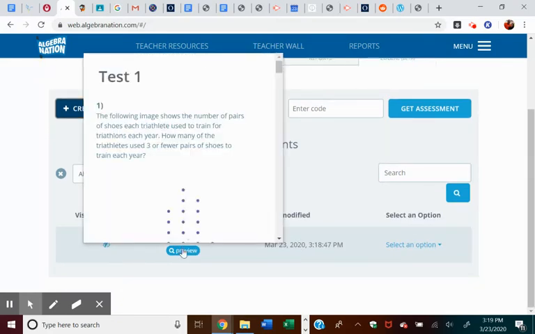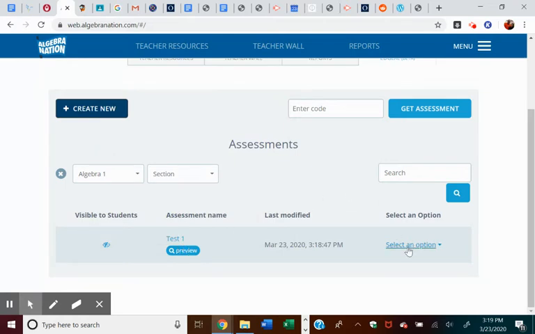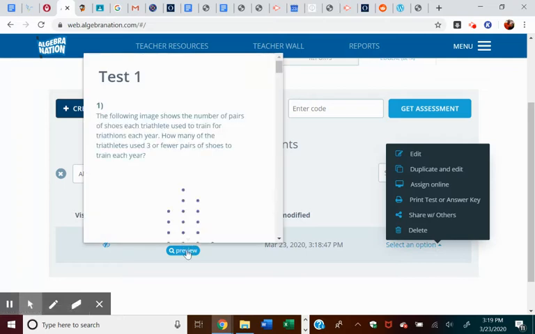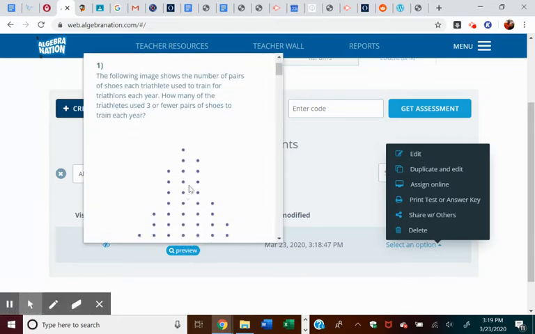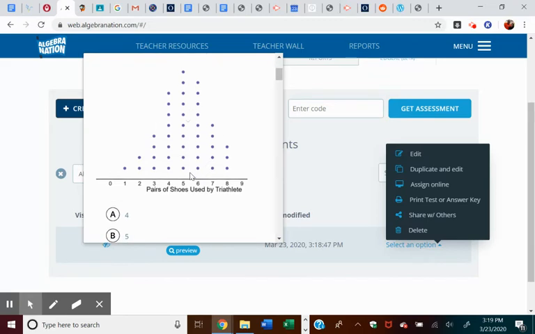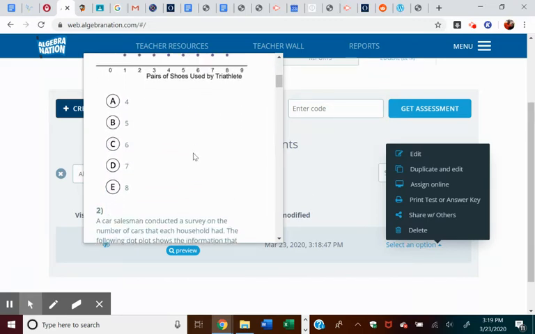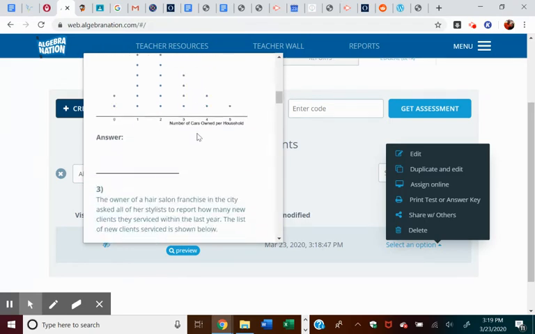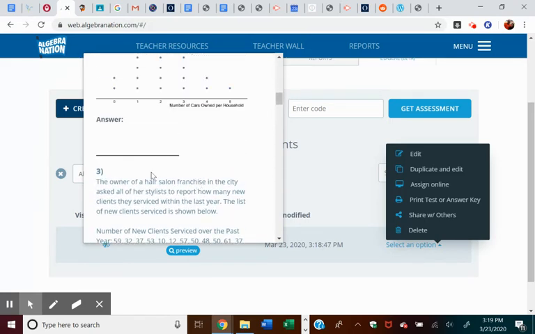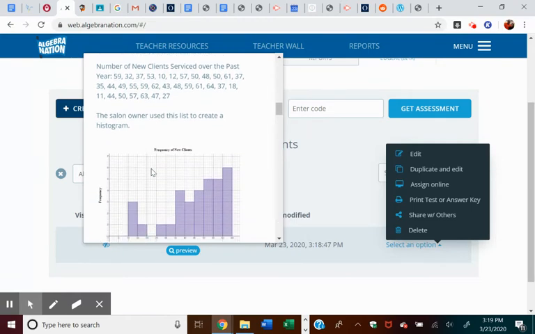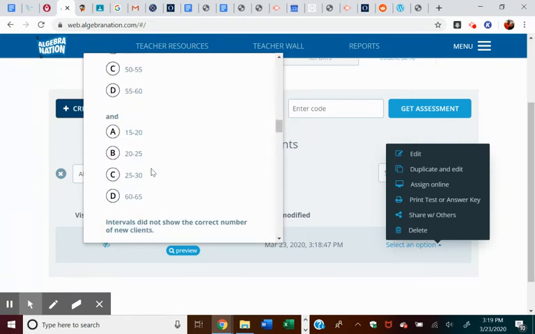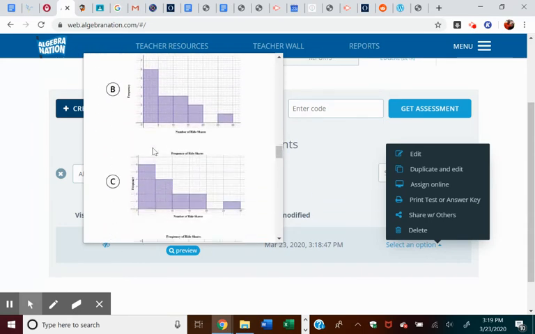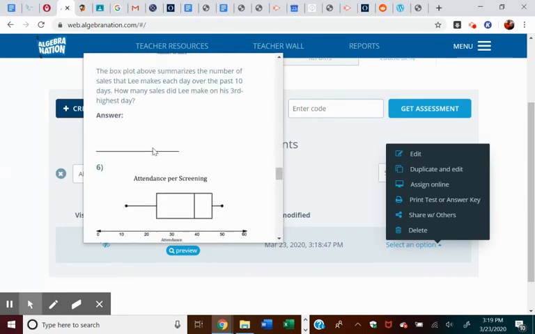So let's preview this. Okay, so if I preview this, it shows me the questions. Multi-select. This one, they have to type in an answer, compare a histogram and answer a question, multi-select. Yeah, so you can see what this looks like.